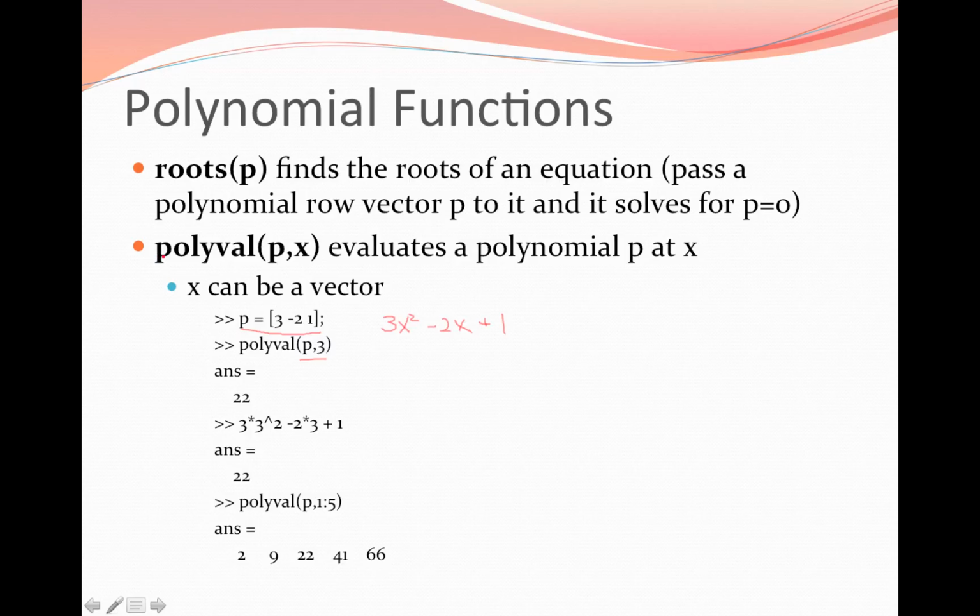Or you could pass to the polyval function, again, your row vector p representing the polynomial, and in this case a vector. So we're evaluating the polynomial at x equals 1, 2, 3, 4, and 5.